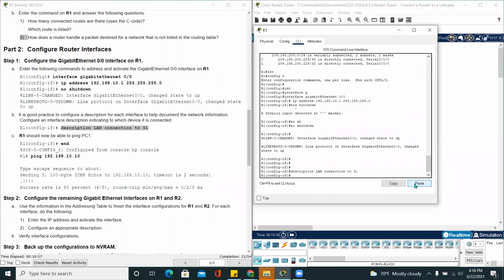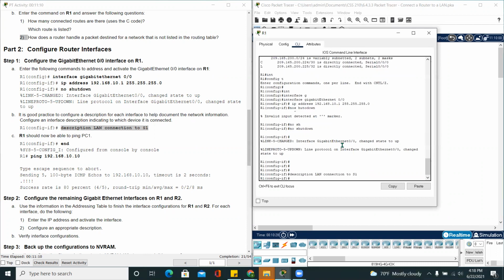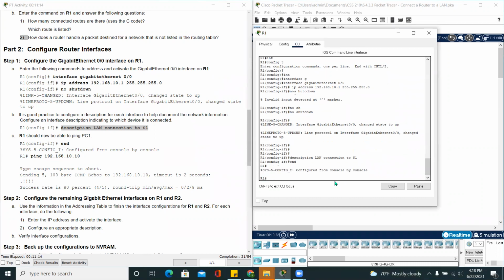LAN connection to S1, because if you see right here, on R1, this interface is connected to S1. So if you make a description, it will be easier for us to see it in the router. Now end this.